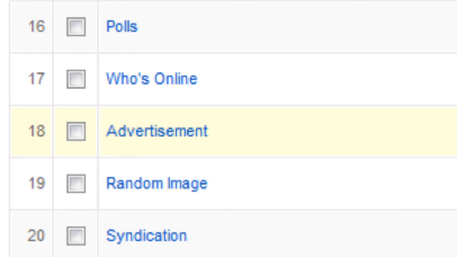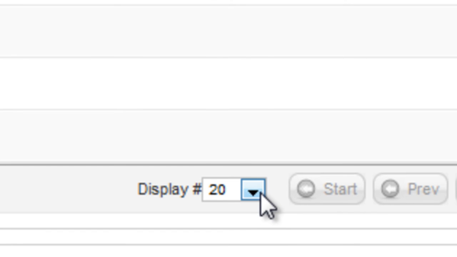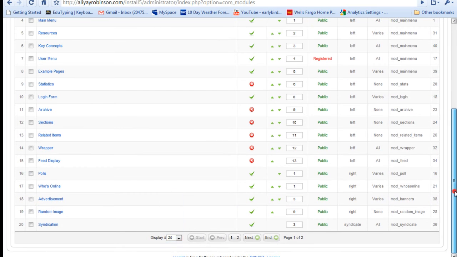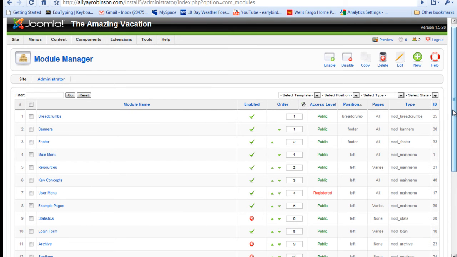And if you don't see the number, you can just go down here to Display and click All to display all of them. Right now, it's just displaying up to 20. So that's how you know which module is excluded. And if you wanted to change that to something else, then you can do so here. Or you can find the ID and put that in the excluded modules area for the template.